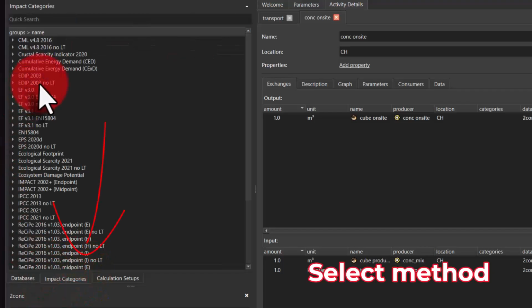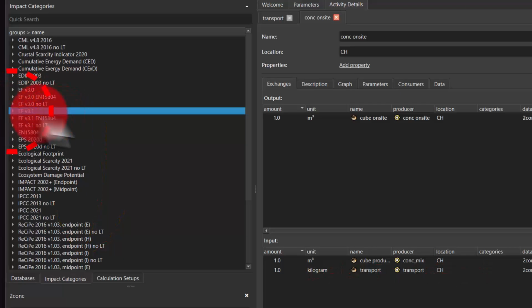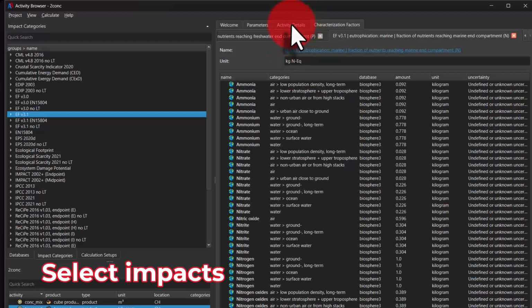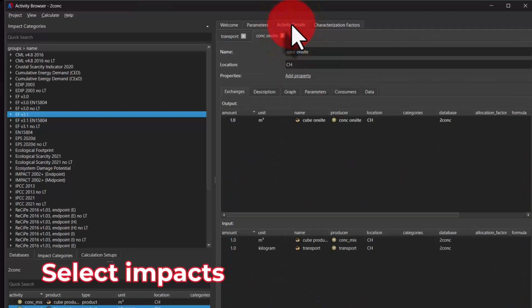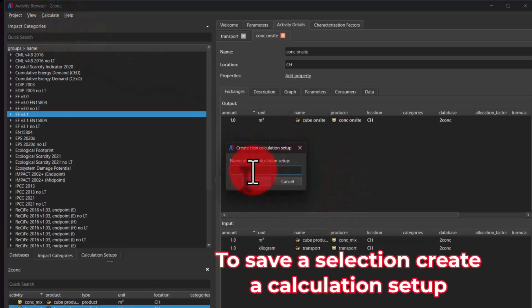So this is done with drag and drop. And now I switch from databases to impact categories, and I select a method. In that case, it's Environmental Footprint 3.1. And there I can select certain impact categories I want to look at. Before I select those details, I will create a calculation setup and save it, because I would need that selection to really start the calculation.